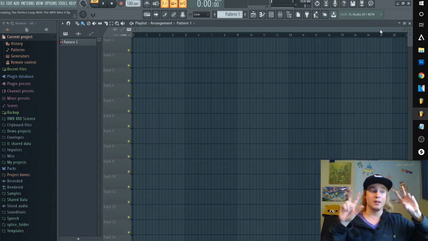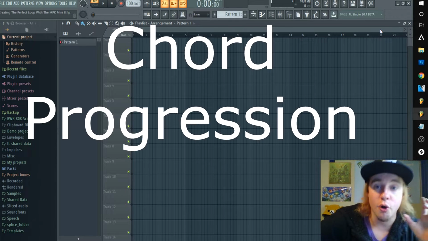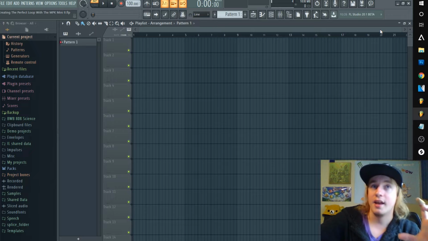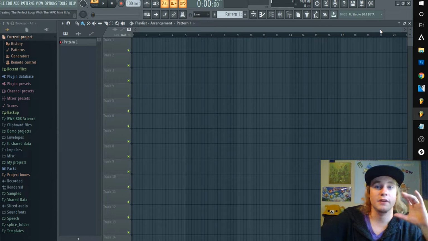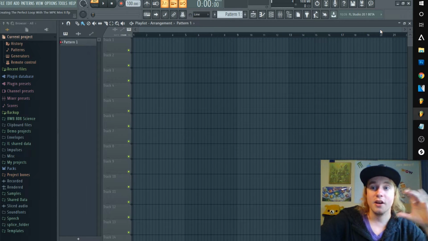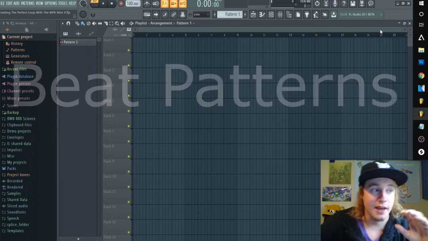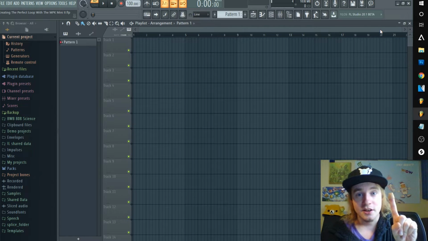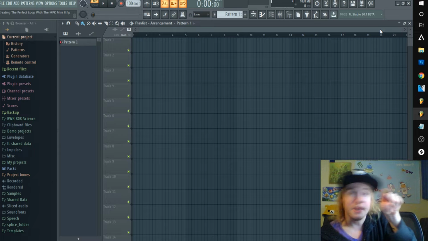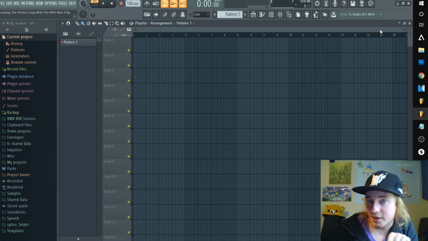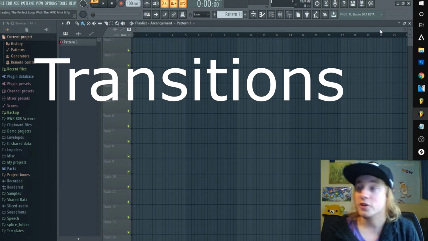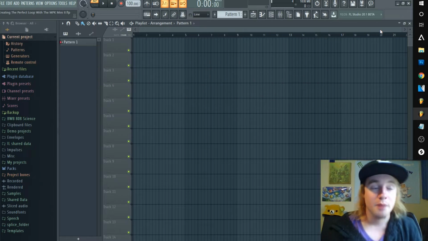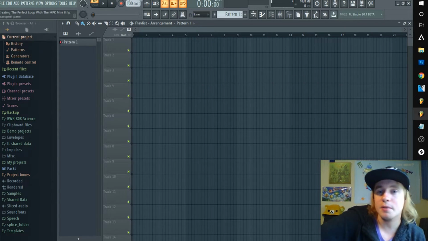Next thing is gonna be chord progression and variation. And then your beat patterns. Now that you've got these three things, sound selection, which will lead into your beat patterns and your chord progressions and variation, the last thing will be transitions, and we'll cover that last. But first, let's do some recording.